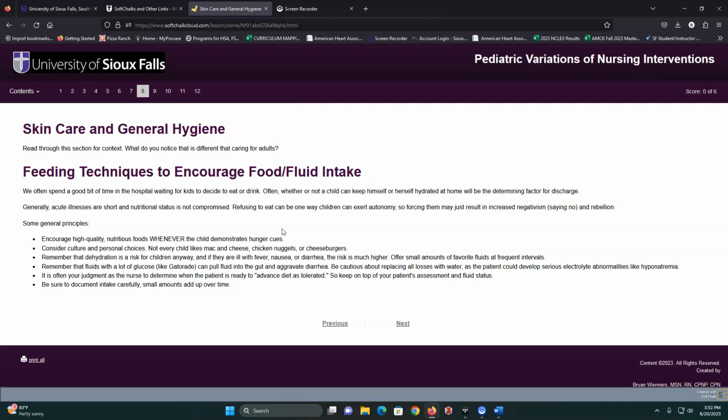Oftentimes they like that. Think about the cultural and personal choices. Not everybody likes the same food. We sometimes make assumptions that, oh, kids like mac and cheese and chicken nuggets and cheeseburgers. I had a little kid from India one time, and he did not. It was weird food to him. It was over-seasoned. It was gross. And so we had his parents make food and bring it in, and that's what we fed him. And it was probably plain to most of your taste buds, but that's what he liked, and that's what he was used to. So think about that, and that we need to make those choices based on what is routine for them.